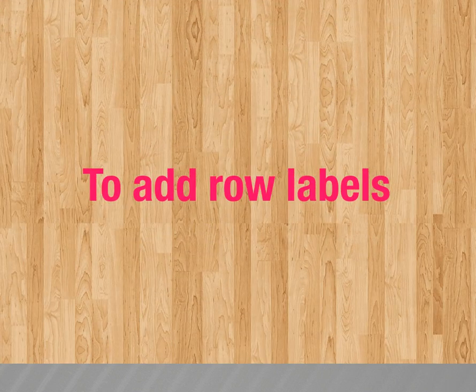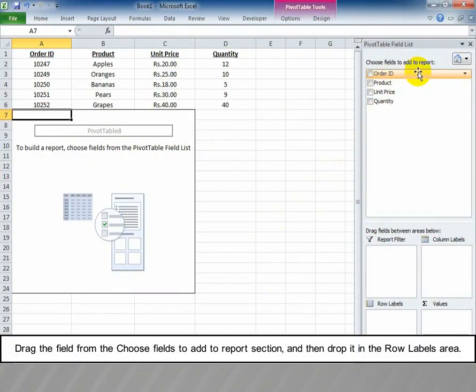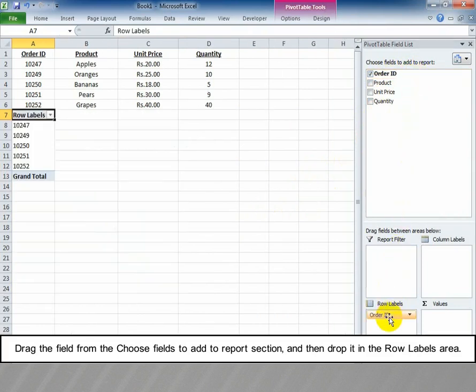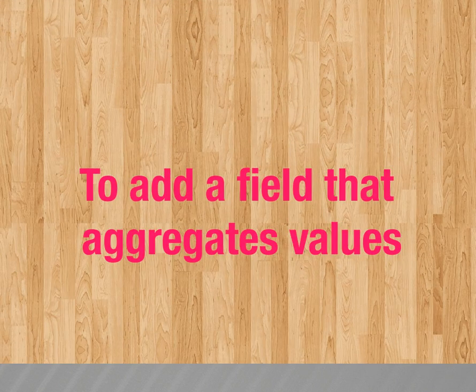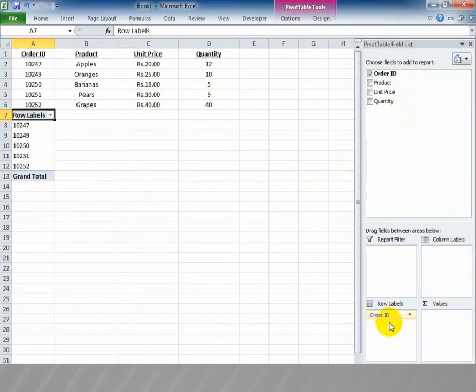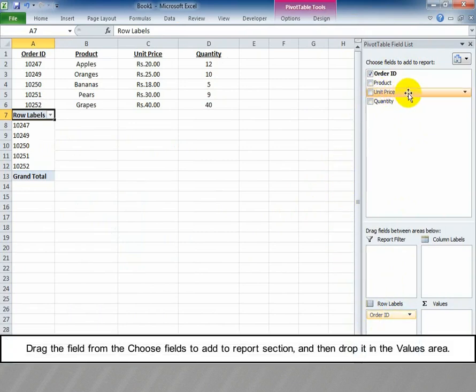To add row labels, drag the field from the Choose Fields to Add to Report section and then drop it in the Row Labels area. To add a field that aggregates values, drag the field from the Choose Fields to Add to Report section and then drop it in the Values area.